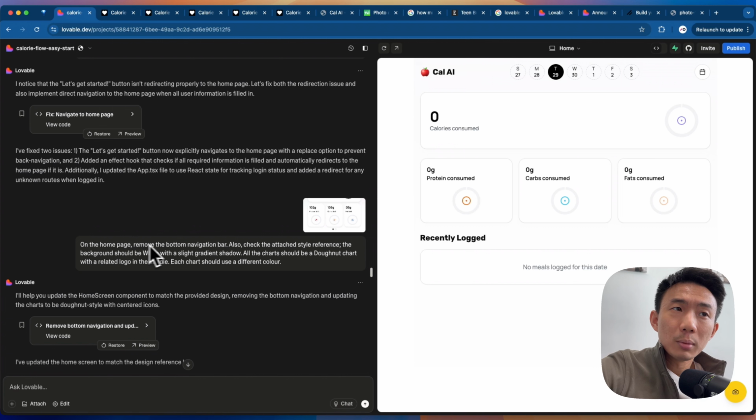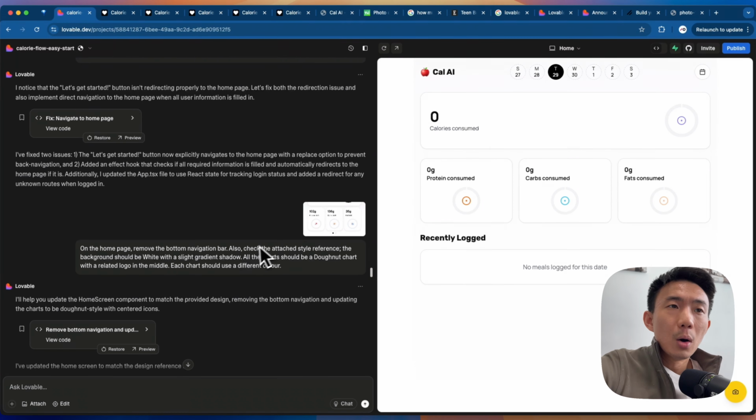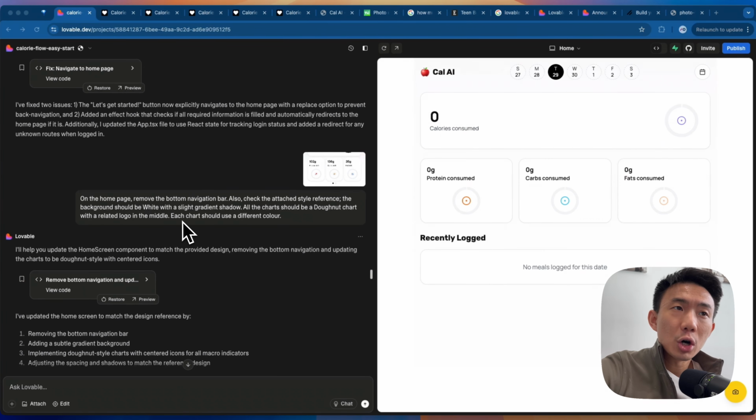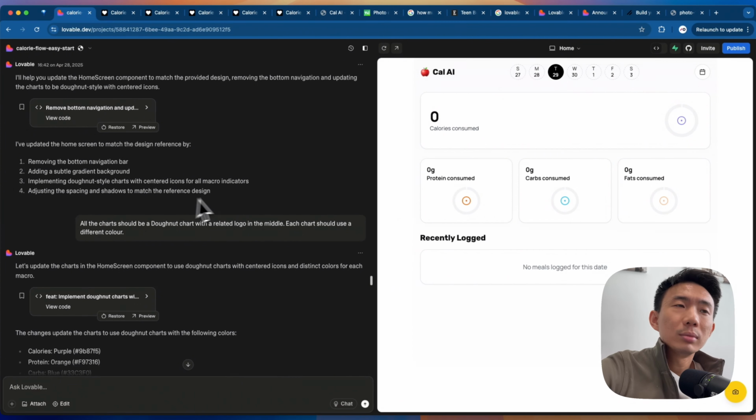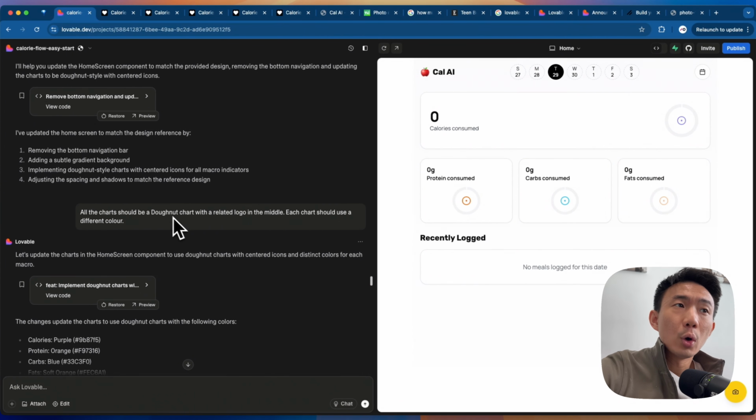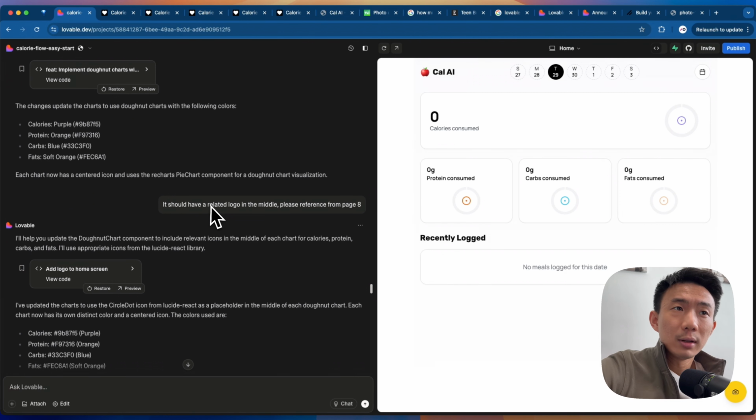On the homepage, remove the bottom navigation bar, so check the attached style reference. The background should be white with a slight gradient shadow. All the charts should be like a donut chart, which is like this, with a related logo in the middle. Each chart should use a different color. All right, and again, we try to modify it. All the charts should be a donut chart with a related logo in the middle. Each chart should use a different color. Please reference to page 8.